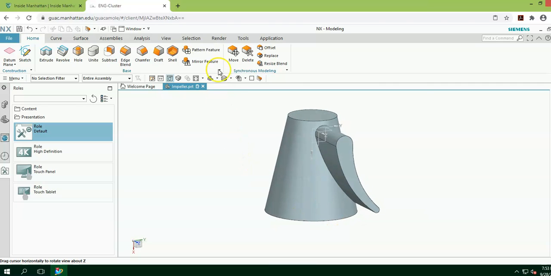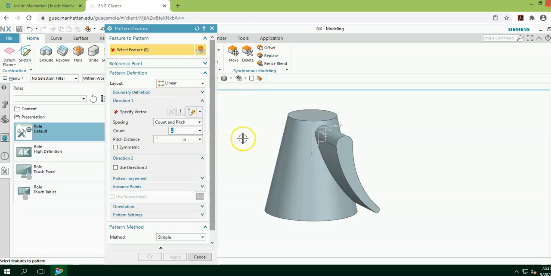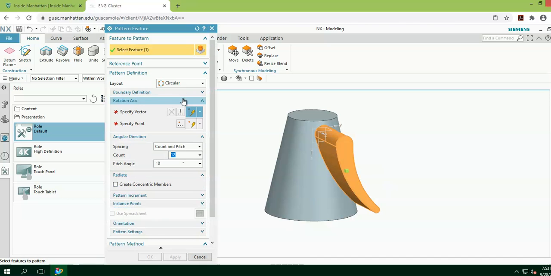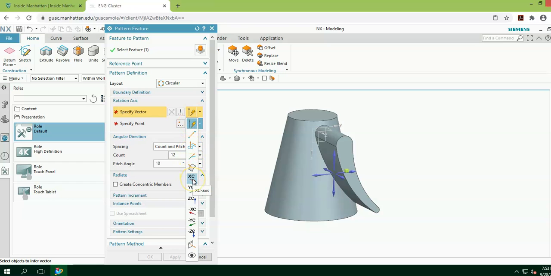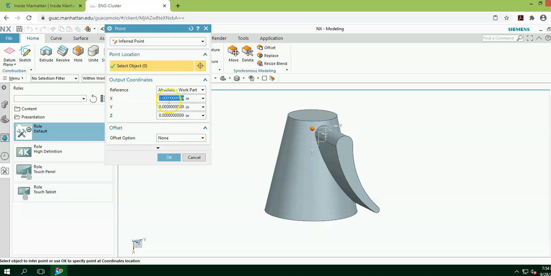I'm going to use the pattern feature to replicate this airfoil about the cone. Select the feature, select this airfoil here. For the layout, make sure it is circular. For the vector, activate specify vector, and then select XC. For the point, click on point dialog and set it as the origin of the coordinate system, 0, 0, 0, click OK.